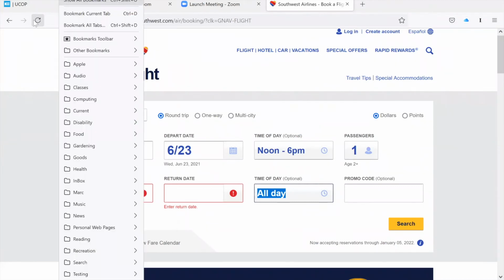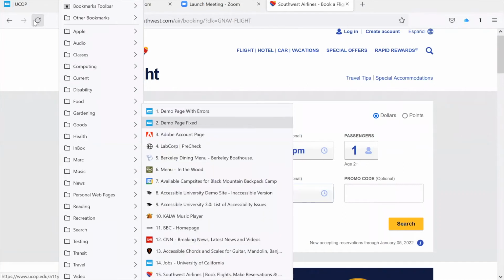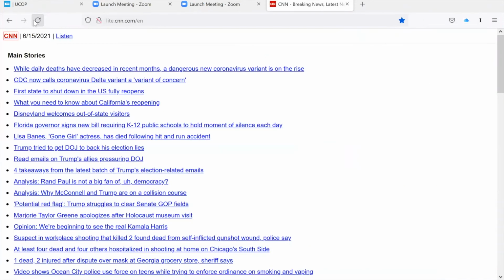Alt B, bookmarks menu, show all bookmarks, bookmark current tab, 1, demo page, 2, 3, 4, 5, Berkeley, 6, 7, 8, 9, accessible, 10, 12, CNN breaking news, latest news, enter, leaving menu. Example of a CNN breaking news page. A well programmed page. I can go to the CNN news page, and each news story is a list item.